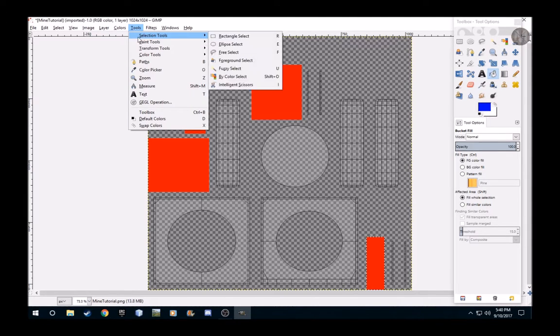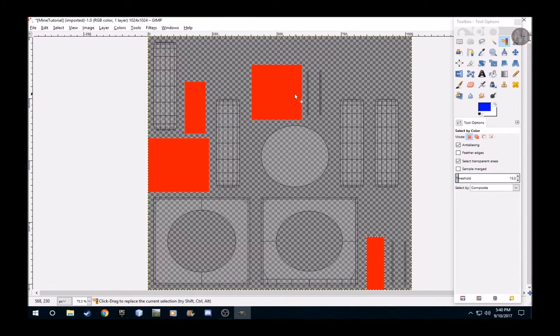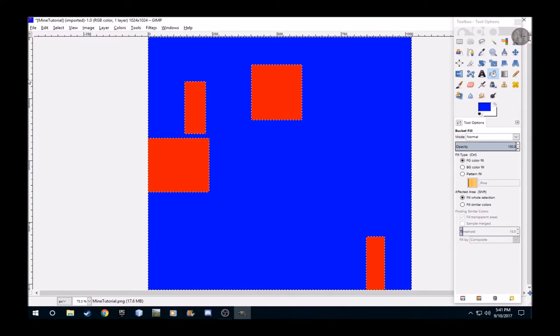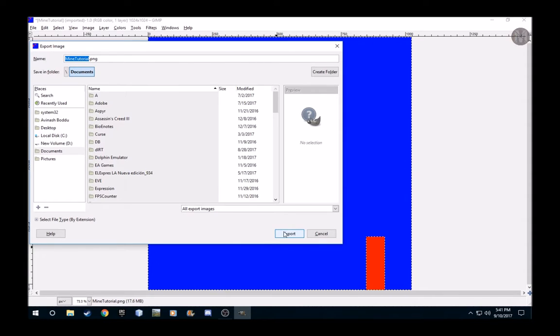Alright, so now once again, I'm just gonna go by color select, and I'll be selecting all the red parts, which should make life easier. Then hitting Control I, which will invert the selection, so it's selecting everything that's not red. And then again, I go back to my bucket tool and I fill it in. There we go. So once again, export this. I'll just export it as mine tutorial.png, UE4. There we go. Exported.